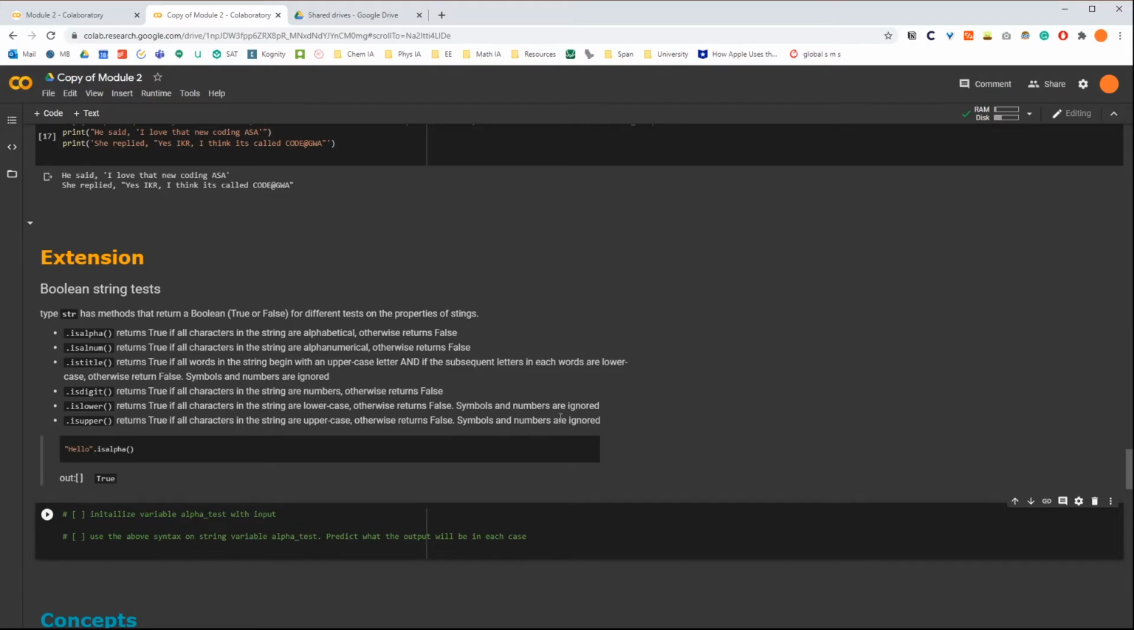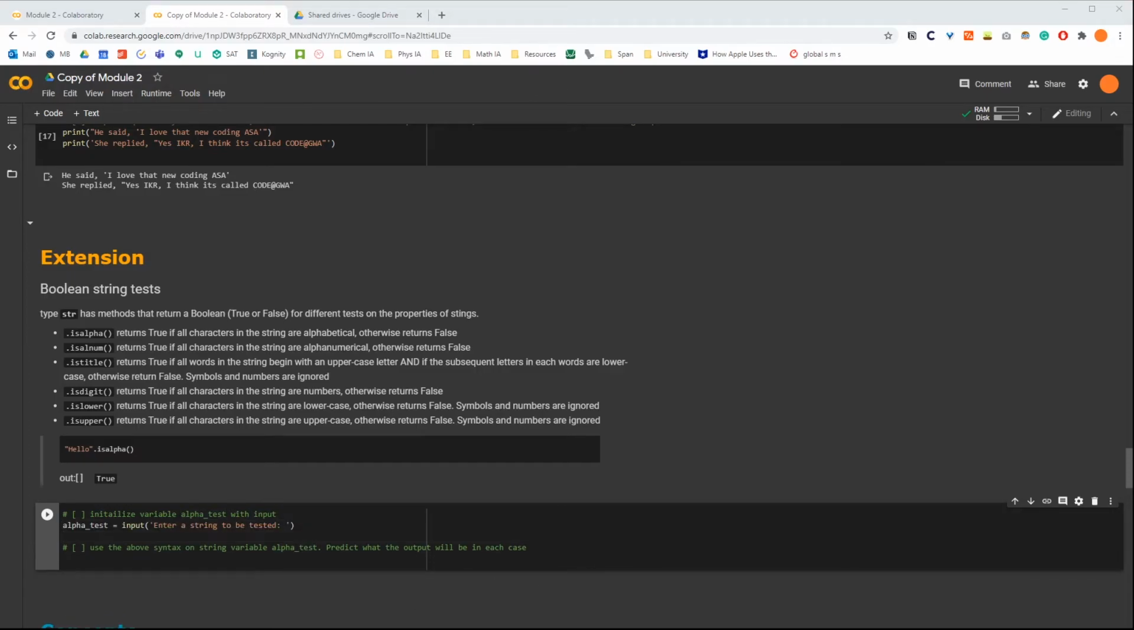Like, for example, taking a look at this bottom one, if we do a certain string dot is upper, that function will return true if every single character within that string is uppercase. And otherwise, it'll return false. Right, so let's try this out. So let's get an input from the user. Let's call this alpha test, and let's print the result of the Boolean string test. Right, so all we're doing here is we're getting an input and we're running the isUpper function on that in order to determine if all characters in that string are uppercase.